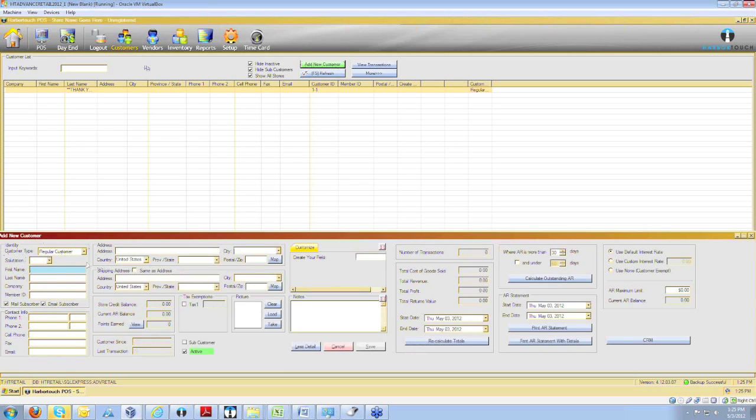We have a couple options here. We can identify the customer type. We have multiple preloaded in here for you, and you can modify these in the setup screen, which we will cover in further detail in just a minute. So we've got name information, first name, last name, company. We're going to enter Harbortouch. Member ID, 1, 2, 3, 4, 5, 6.